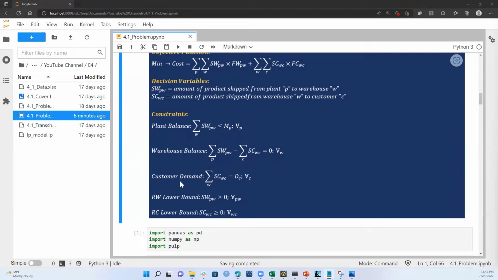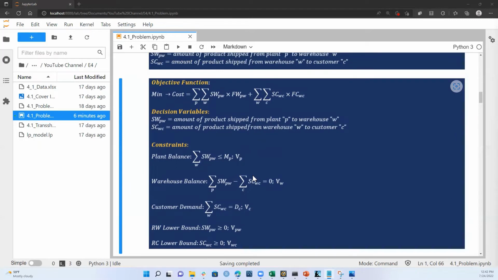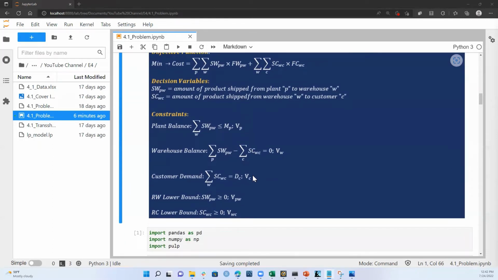For the customer demand, we have the total amount of product shipped between our warehouse W and our given customer C, summed up for all warehouses, has to be equal to the total demand for that customer, which is D sub C, and we do that for each of our customers. So with our mathematical model formulated, we're now ready to move on and see how to code this in Python.